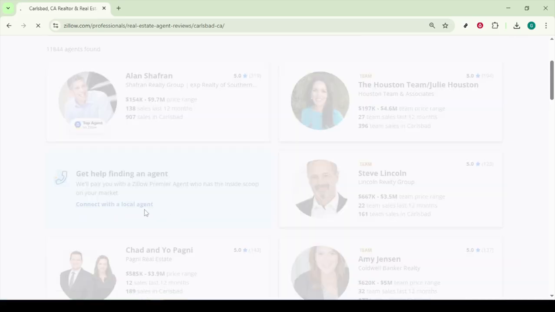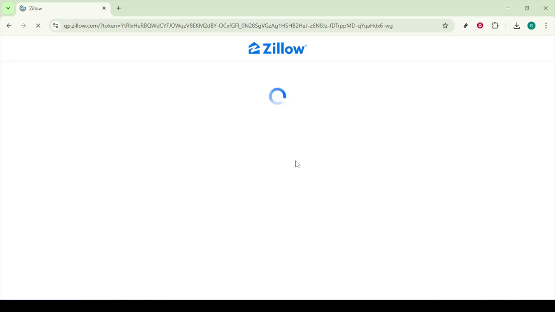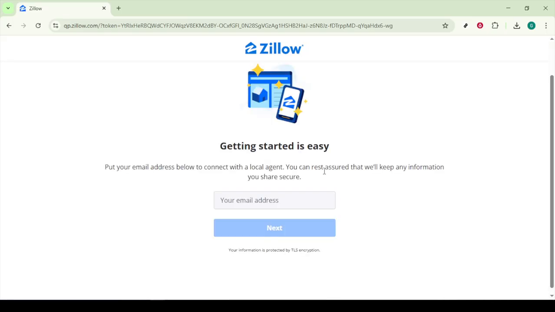Here, you'll need to complete your profile by entering your email and phone details. This allows the agent to first reach out to you via text, enabling a smooth interaction to kick off your real estate journey. So, there you have it.